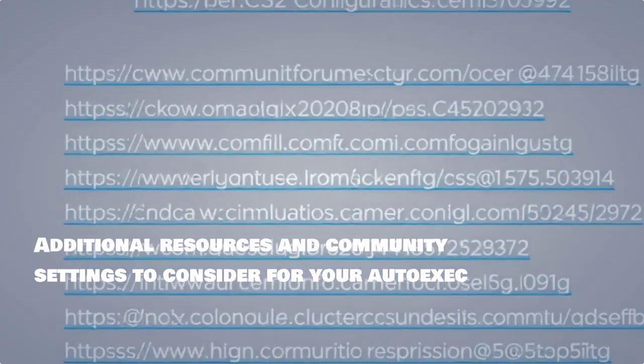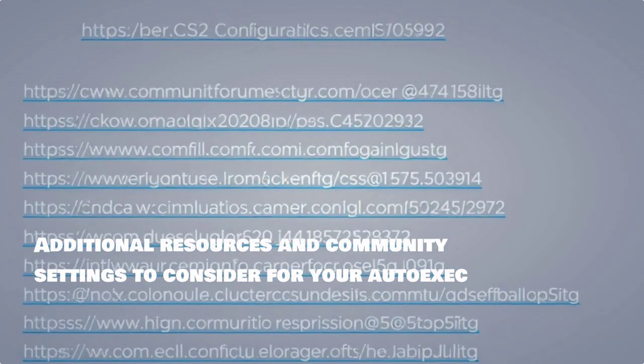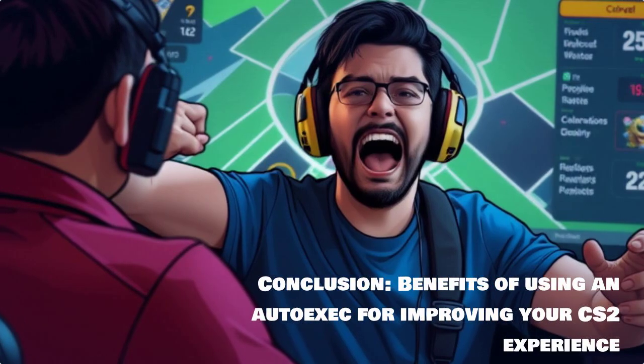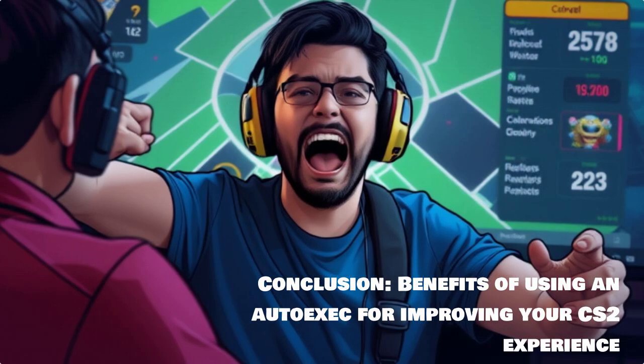For more guidance, check out community forums, video tutorials, and websites offering pre-made autoexec files with optimized settings. In conclusion, using autoexec.cfg can significantly enhance your gameplay experience in Counter-Strike 2, allowing you to tailor commands to your style and preferences. Enjoy the game.